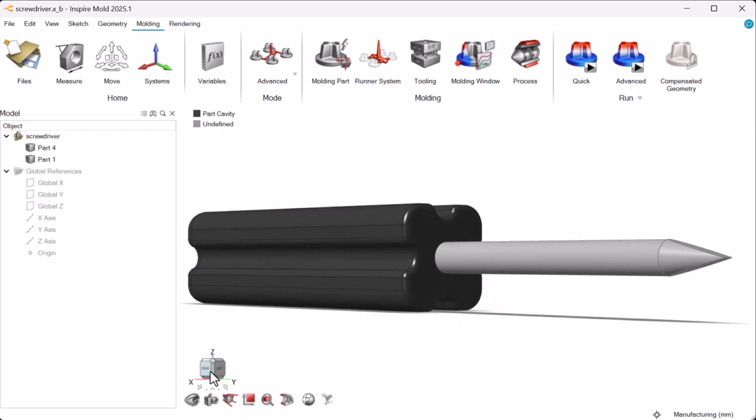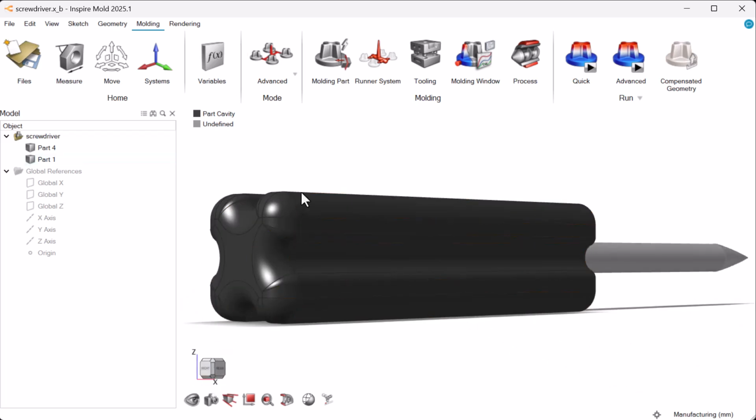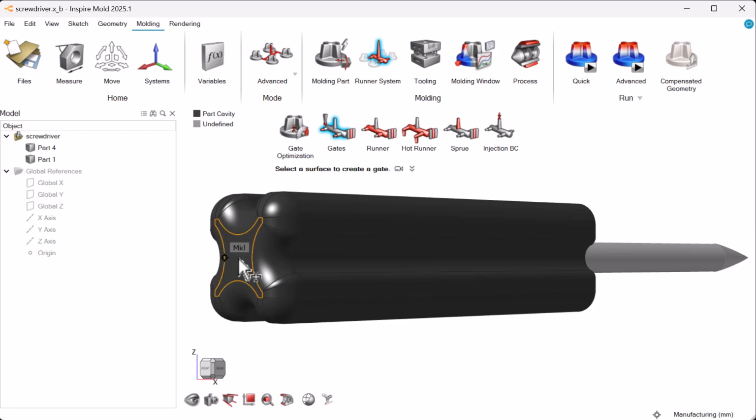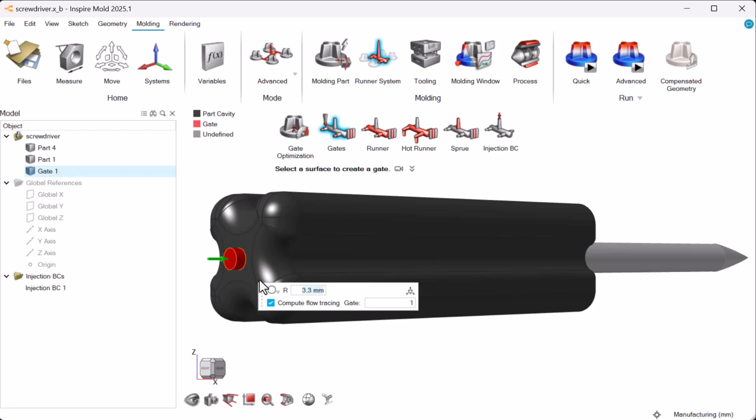Now we'll add a gate to the handle part. Again, we'll keep the default settings for this demonstration.